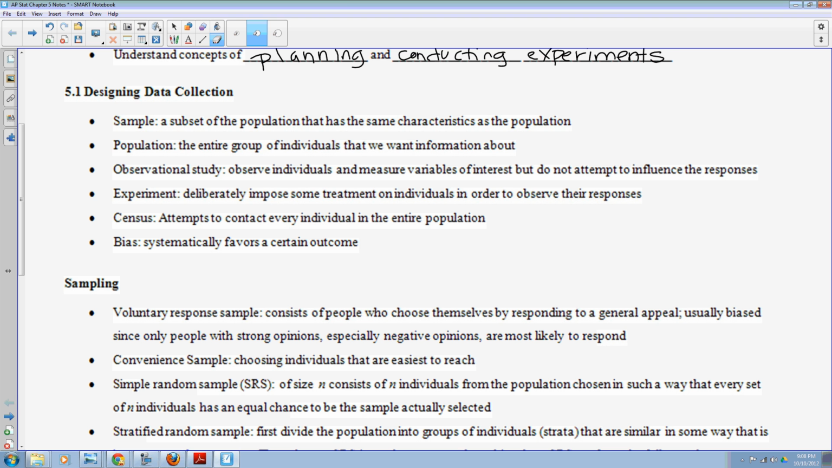An observational study: observe individuals and measure variables of interest, but do not attempt to influence the responses. So here you're just observing what's happening. You're not having any influence over what happens.